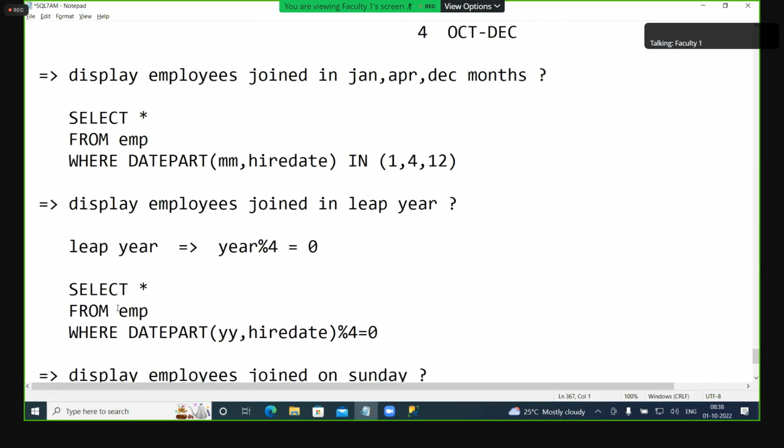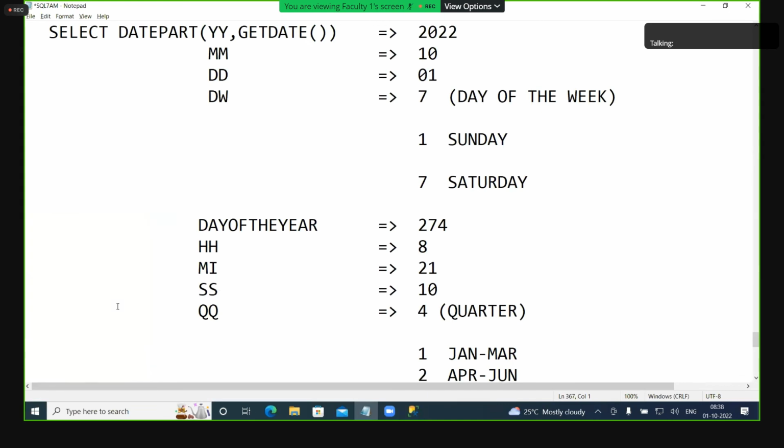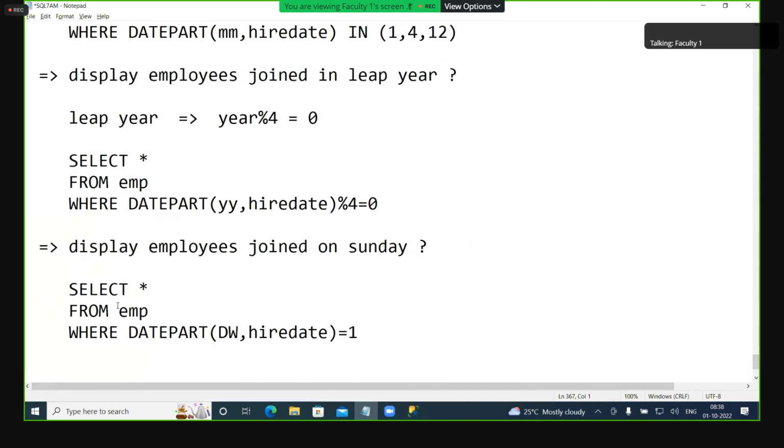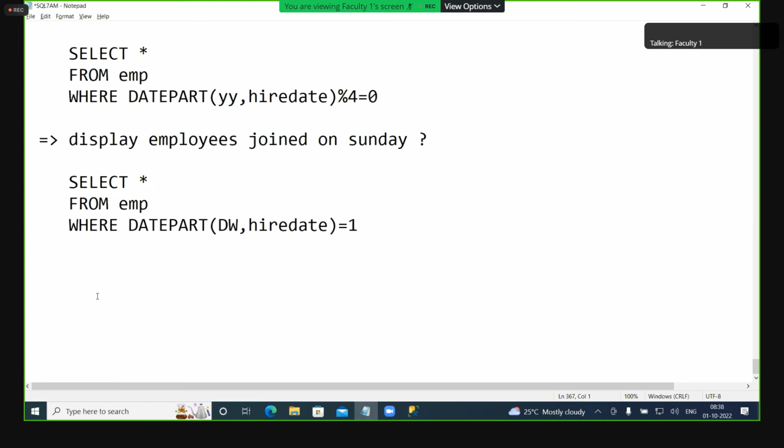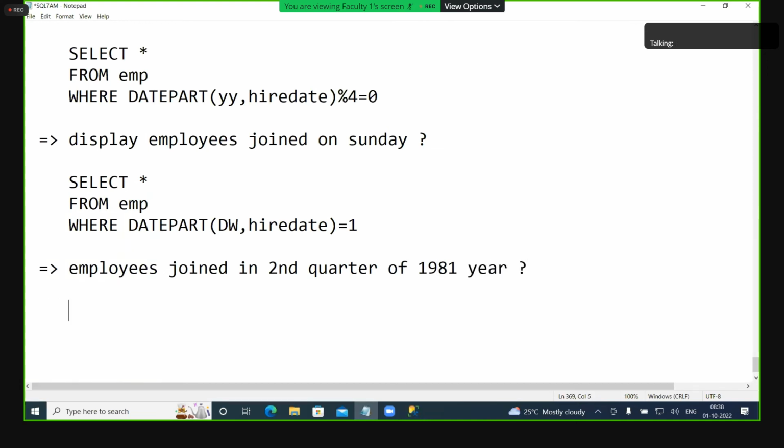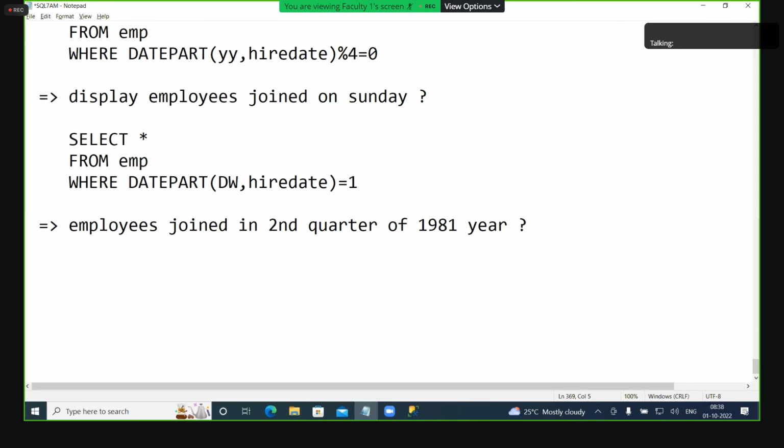So in all this, conditions are not based on what date. Conditions are based on date parts, like year part, month part, day of the week, like this. Now, for example, one question is what? I want to see the employees who joined in the second quarter of 1981.